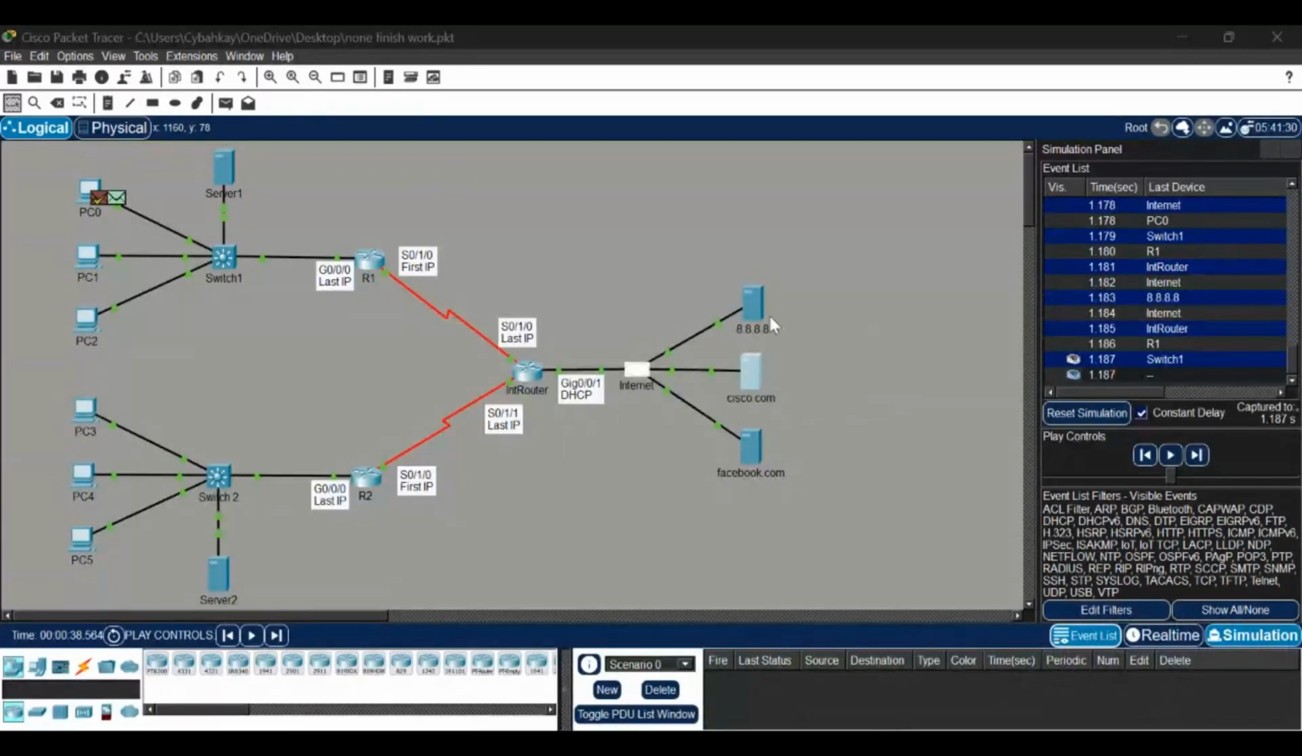Then this layer 3 is the IP address header, with the source IP. You can see that the source IP is 192.168.1.1, and the destination IP is 8.8.8.8, which is the Cisco server IP. This is the destination IP. This layer is the network layer, which is responsible for routing IP.